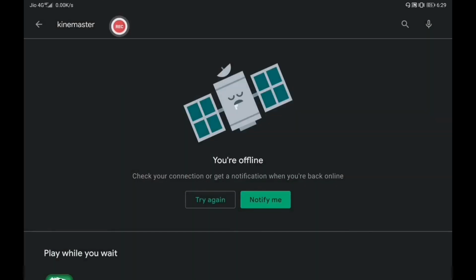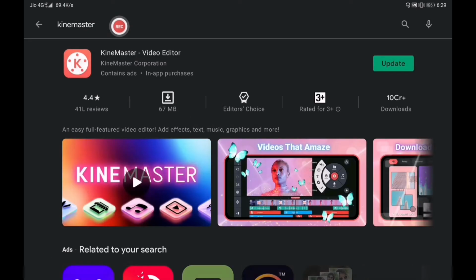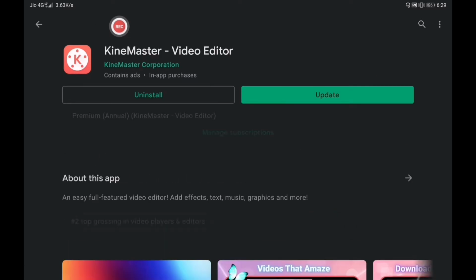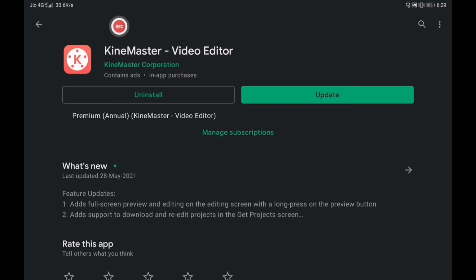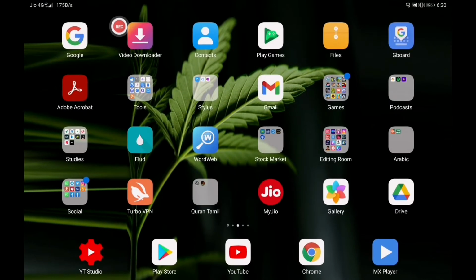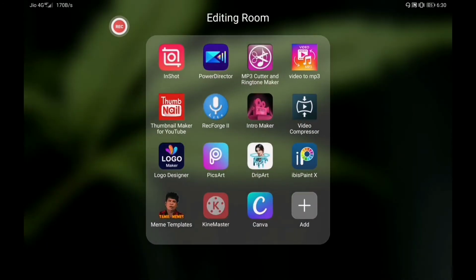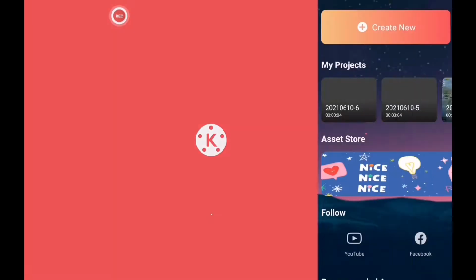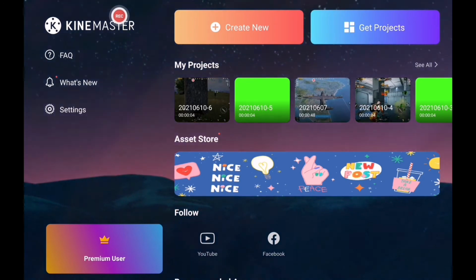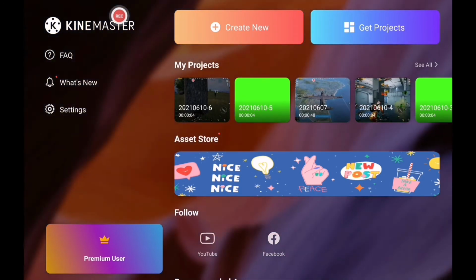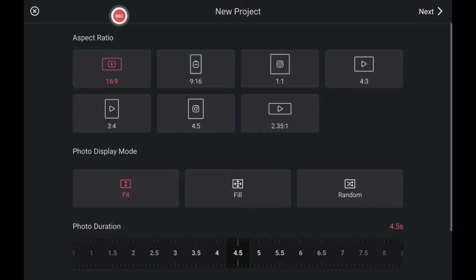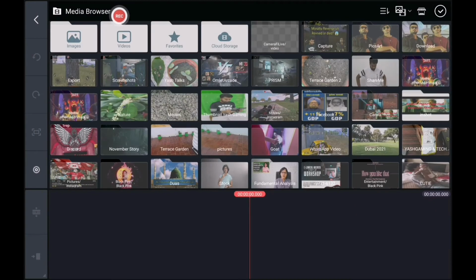So here you got it. Already I have that installed, so it is showing me as update. If you haven't installed that, just open and click install. It will install in a while. So after installing, open that KineMaster. Many of the YouTube videos suggest that you can remove noise from your video using KineMaster, but when I tried so, the result was not that optimal. Yes, of course you could remove to a certain extent.